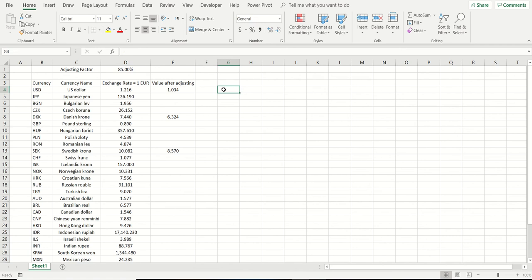So when I come to any empty cell and start typing, I hit equals and start typing adjusting factor. There you go. There is a spelling mistake. I'm going to show you how to edit that. So you simply come here and you start typing again, adjusting underscore factor. You hit enter, okay? So instead of doing these calculations, we could go as follows. Equals this figure multiplied by adjusting factor, okay?